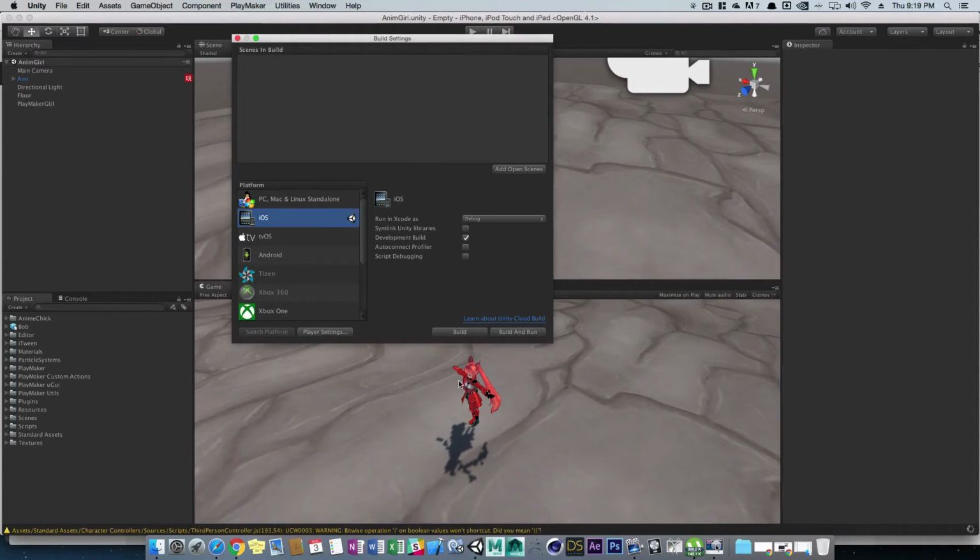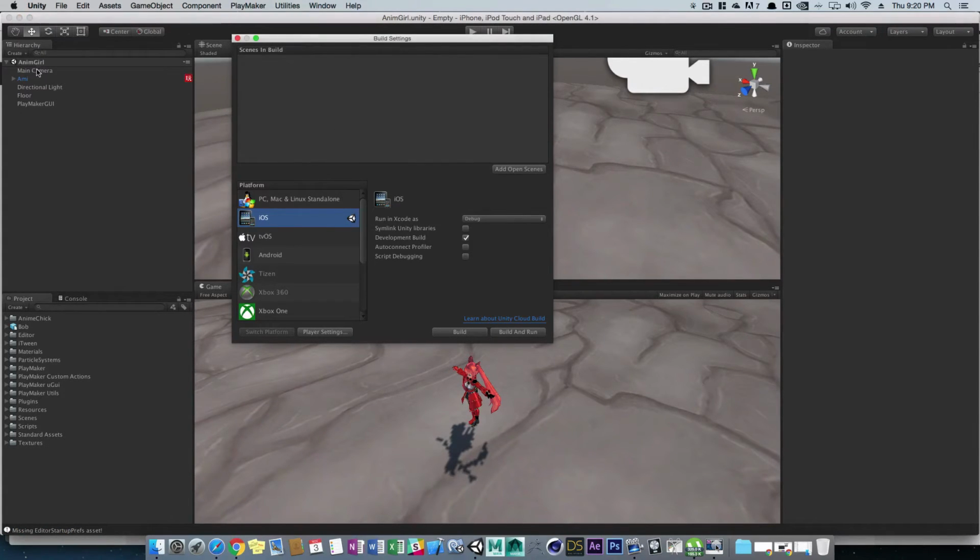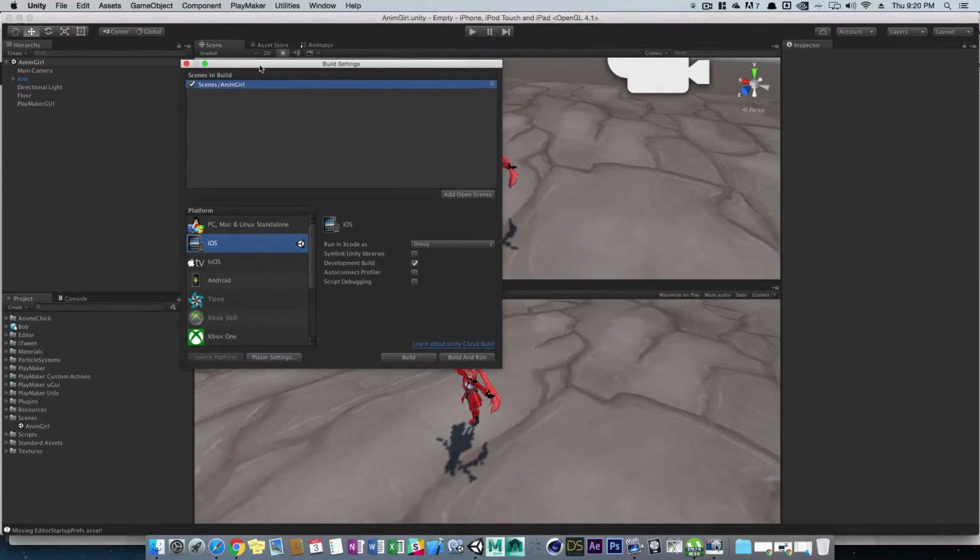Alright, so everything's re-imported. You can see the difference in the shadows. We can see all this stuff gets re-imported. Playmaker pops up again. Go ahead and close that. Now, first thing we need to do is say inside of our build, what scenes do we want to include? Now, this scene is called Anim Girl, so we'll go ahead and throw this one over here. And that's the only scene that I have, so that's the only one I'll keep.